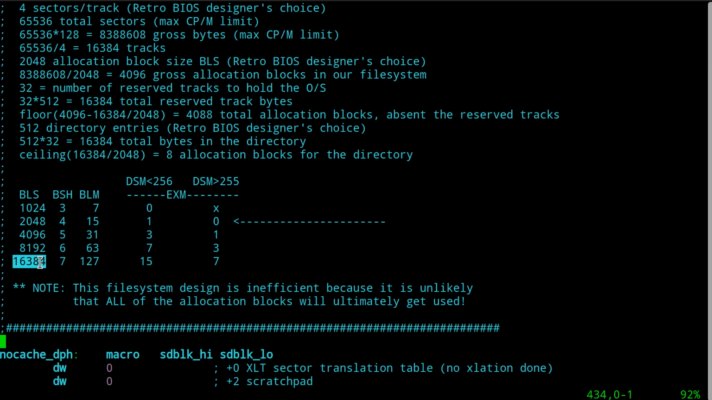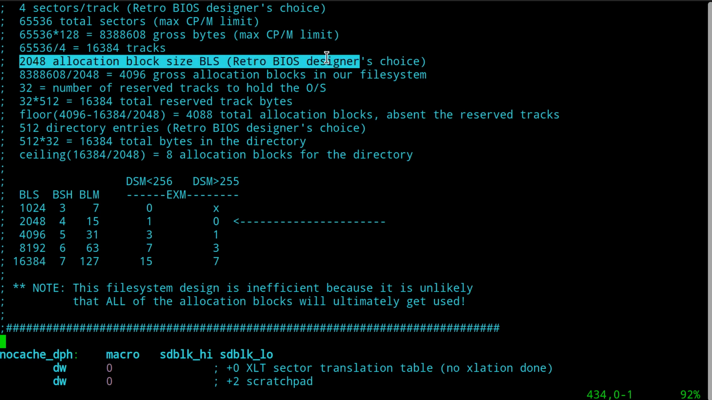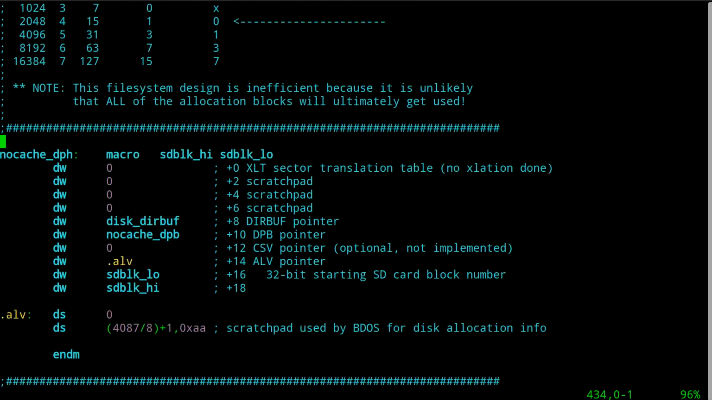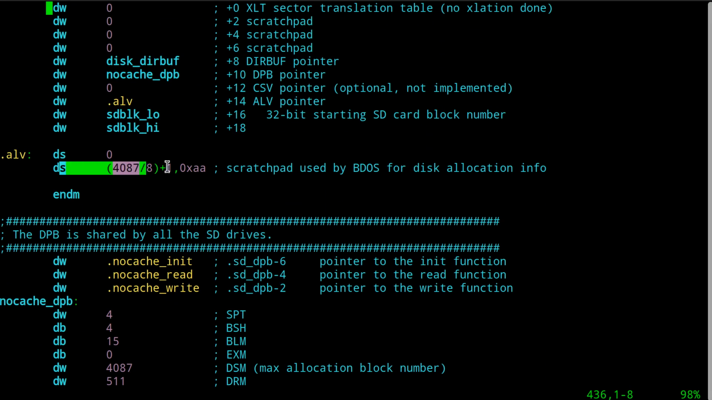Now, why would you want to do that over 2K? From what I just said, aren't we just wasting space? Well, yeah, we have plenty to waste. And you know what else it does? Look at all the math up in here. When you have 2K for the allocation block size, this math here is what dictates the number here, and this is my point, that dictates how big this ALV is.